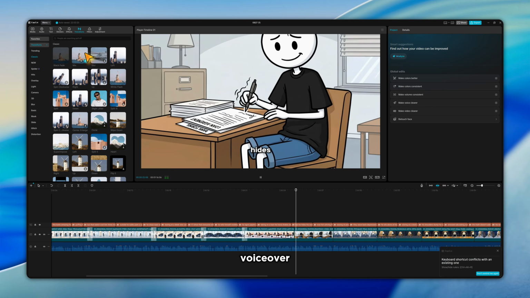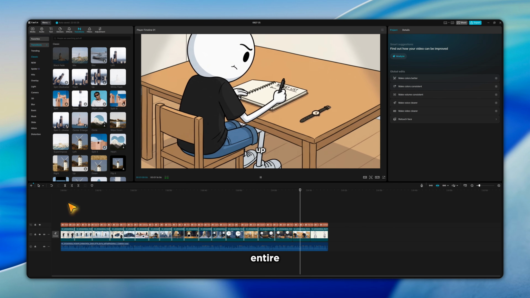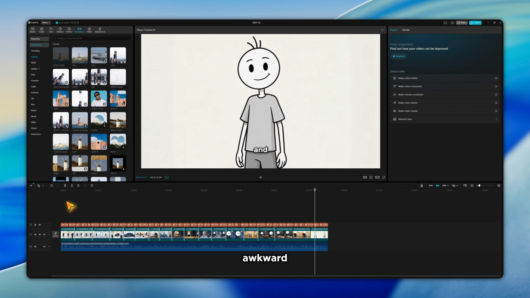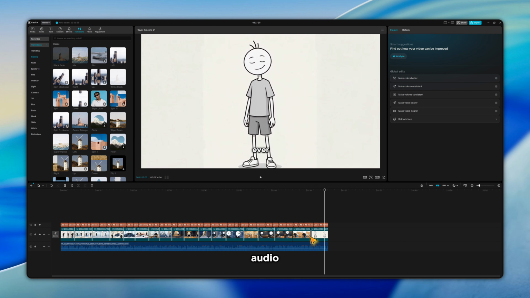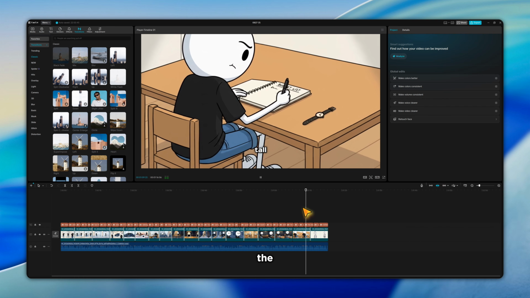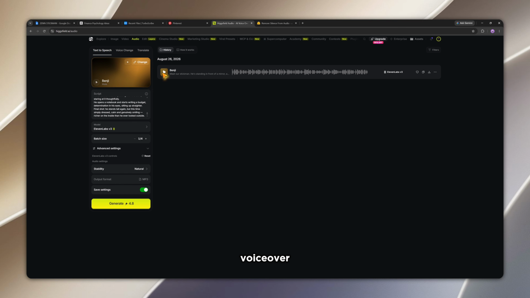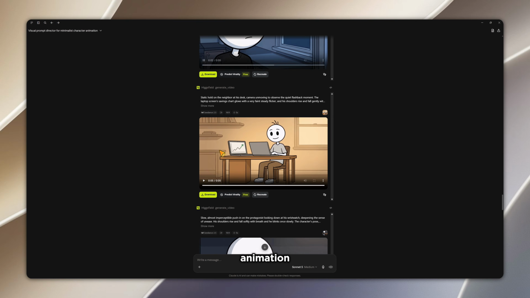Once the voiceover, animation, captions, and transitions are locked together, I watch the entire timeline from beginning to end. I'm looking for anything that breaks the flow, awkward cuts, timing issues, distracting visuals, or inconsistent audio levels. Fix those, and then export the final video. And that's the complete journey. One idea, one script, one voiceover, time-stamped visuals, automated image generation, automated animation, final edit.